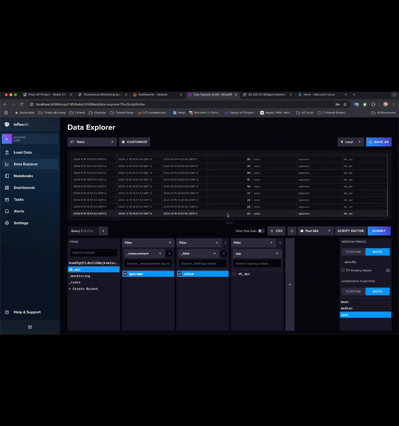As you can see, the value of temperature 85 now is written successfully to the database. So that's it for the topic.